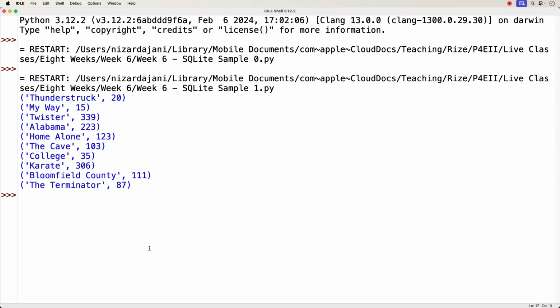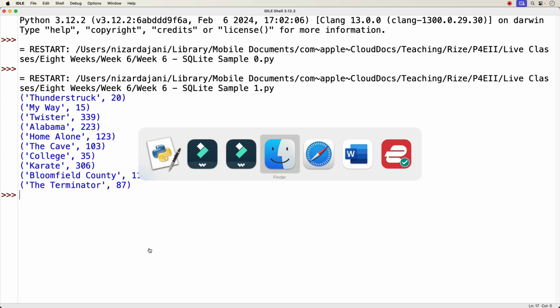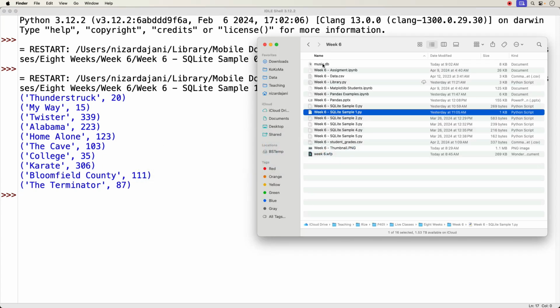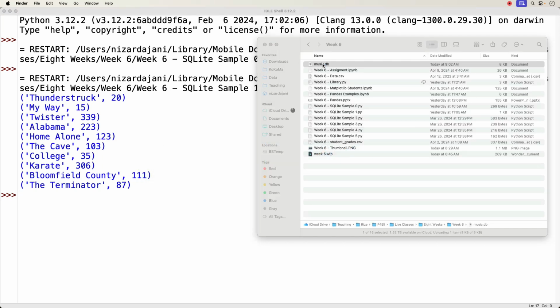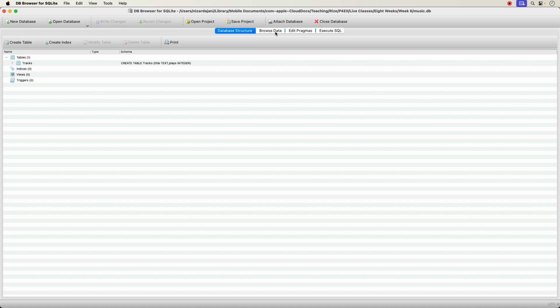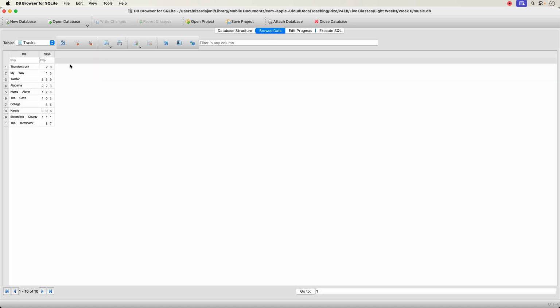If you want to double check, we can also go to the file level. Here's my music database again. I'm going to double click to open it. And if I click on browse data, now I see that the title and place columns have been populated with the proper data.